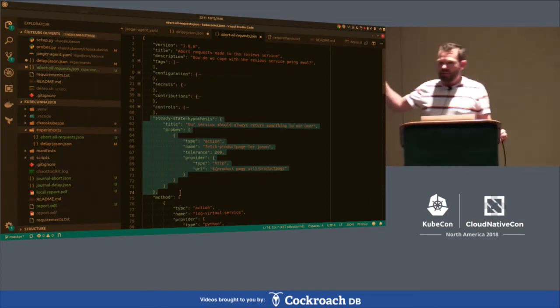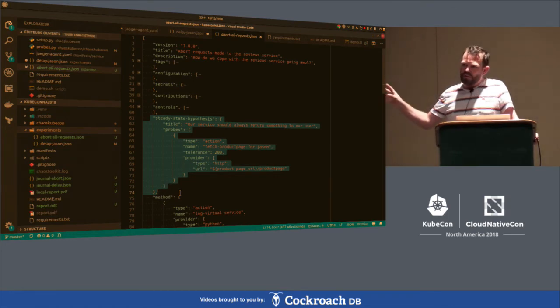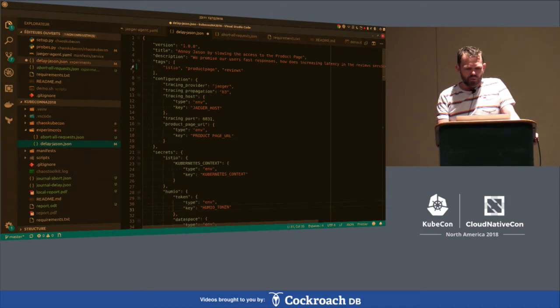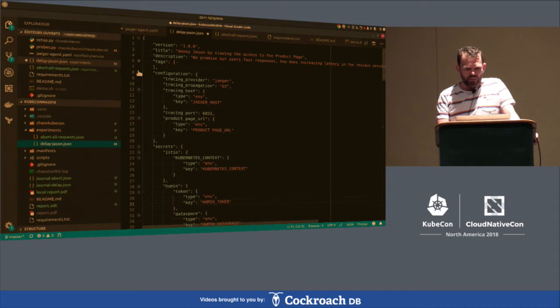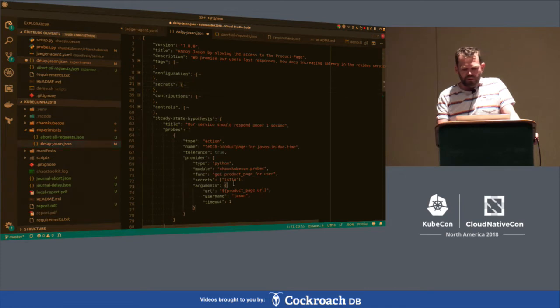Basically, what I'm doing in this example is simply taking what Julien has showed you and transforming that into something that you can automate. So in this case, we have what we call a probe that simply says, fetch the product page for JSON. That one is not the one I wanted to show you. It's a different one, but it's basically the same. Sorry, coming back. There you go. So this one simply calls a Python function.